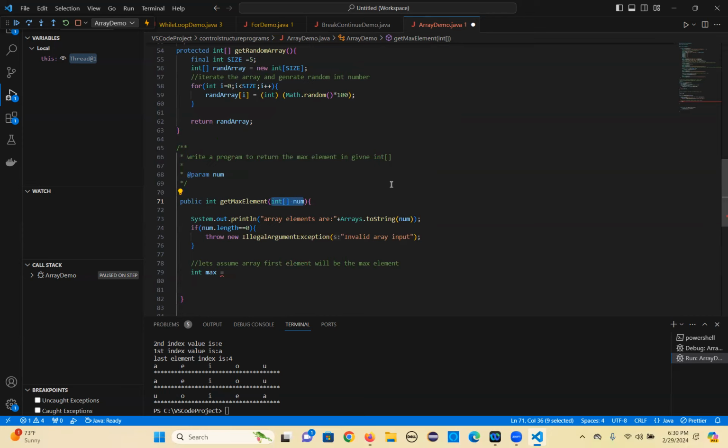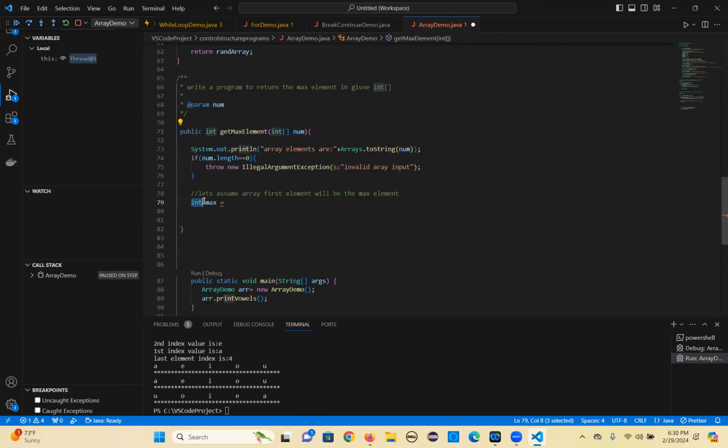Am I right or not? Yeah, I understood. Here the array name is num. No, this is the variable, sir. This is the variable.